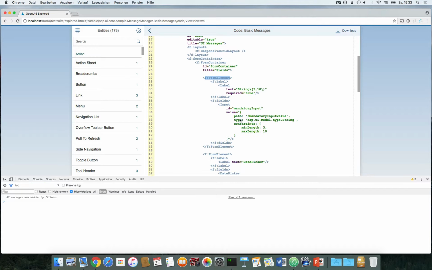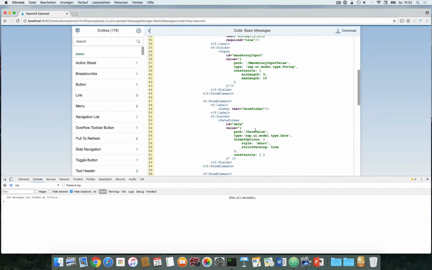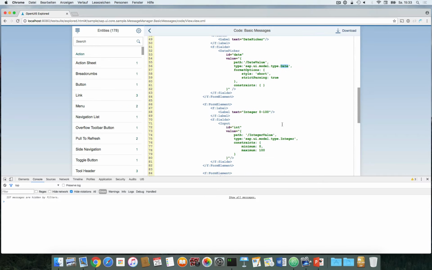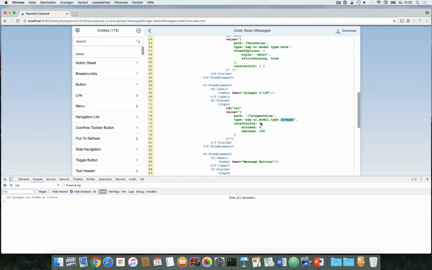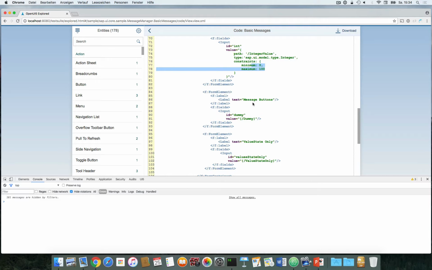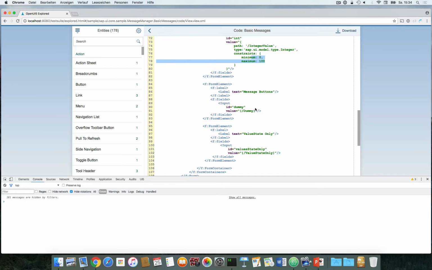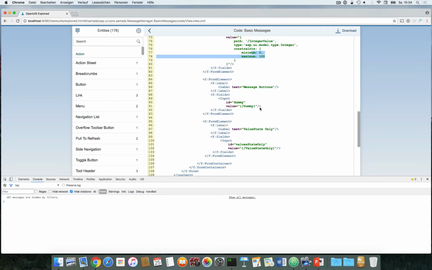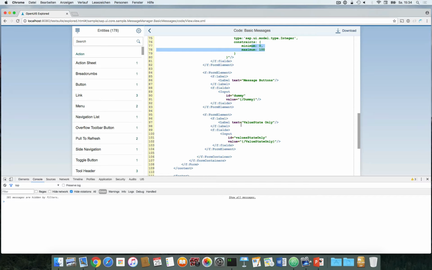Okay, so this is, for example, the input field that uses the type string. In other words, all the input fields use types. So here the one has a string with some constraints. The date picker is of type date. And then the integer field is of type integer with this constraint right here. And then we also have a field for message buttons. There is no type used for that. So these are the 4 buttons that we press for generating errors. And then we have another field, which is for the value state only example.